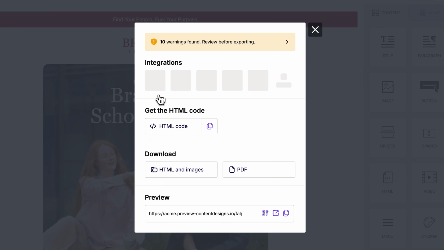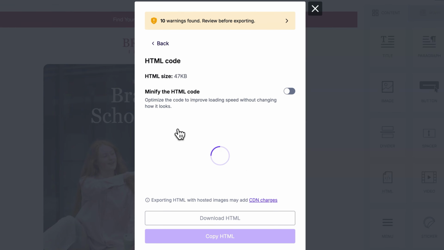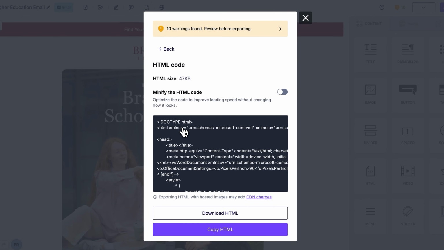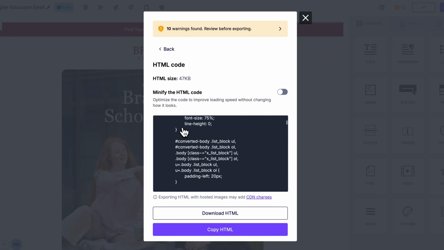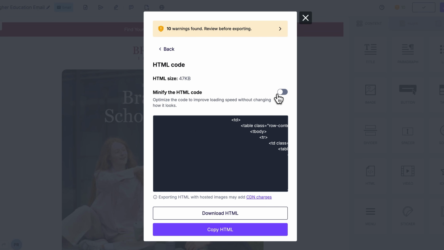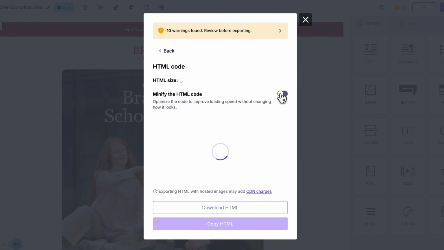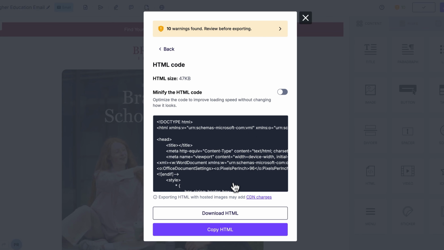If you need to copy and paste the HTML code into an email sending platform or marketing software, copying the HTML is one way to do it. This gives you the full semantic HTML Beefree generated. On certain plans, you can even minify or optimize the code to improve loading speed without changing how it looks. Now, when you're ready, you can choose to copy the HTML or even download it here.